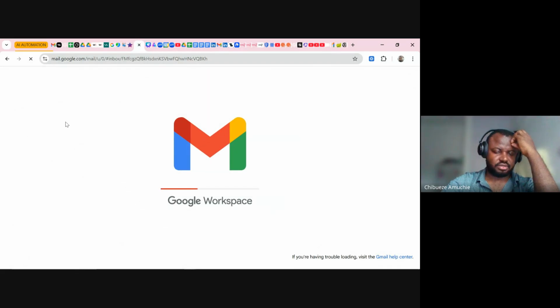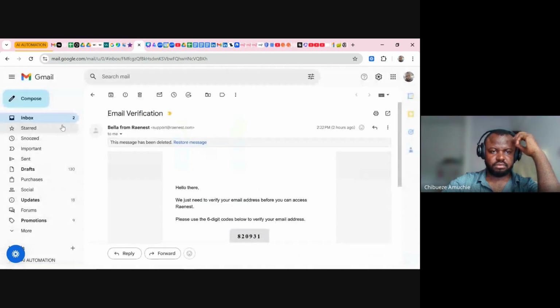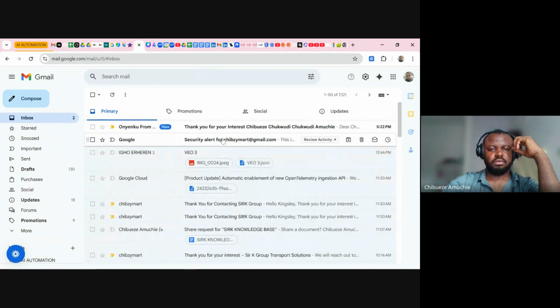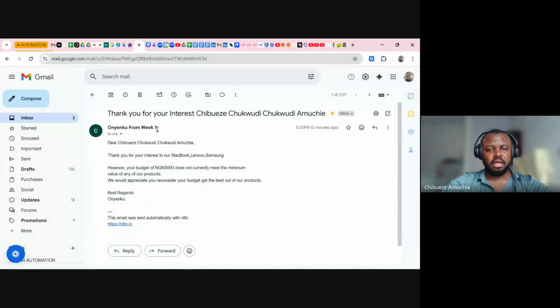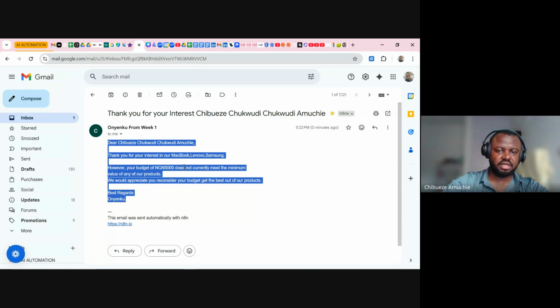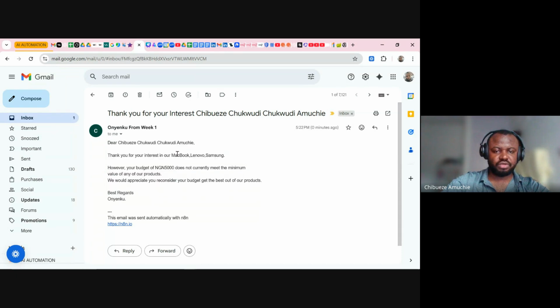Now, let me check my email because I filled my email address, right? I filled my email address, so let me check it. Now you can see that the sender name has changed to Onyanko from week 1. That's in that name. And this email is somewhat organized, right? Look at all those dragging and droppings we did. Look at them here. See 5,000. See the person's name. See the options the person chose. Do you understand?